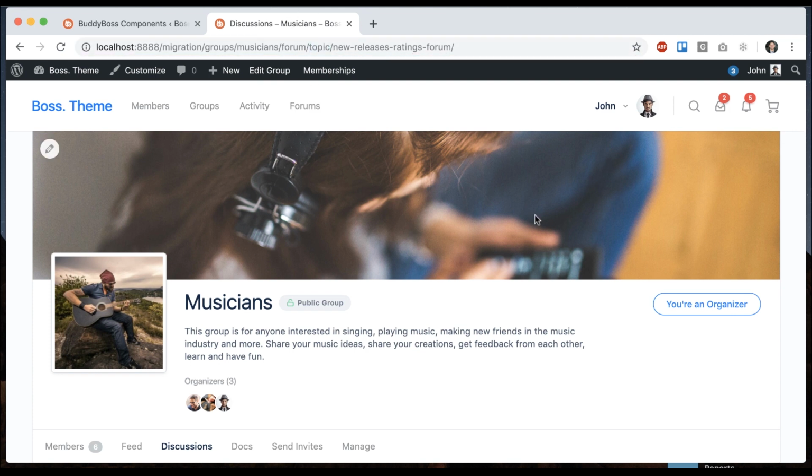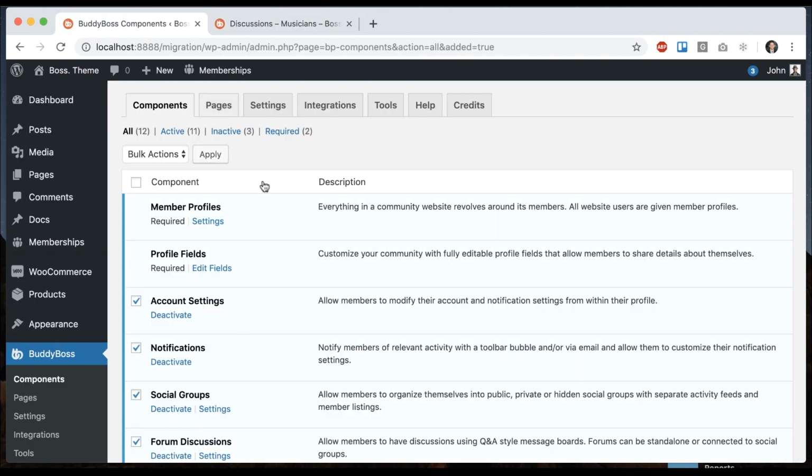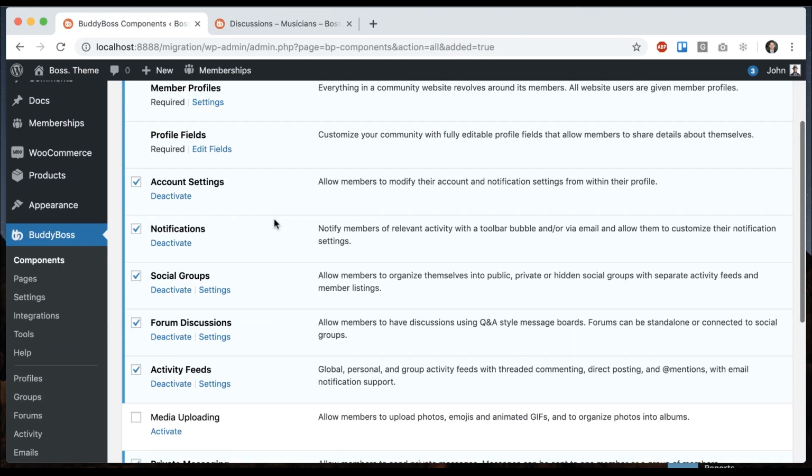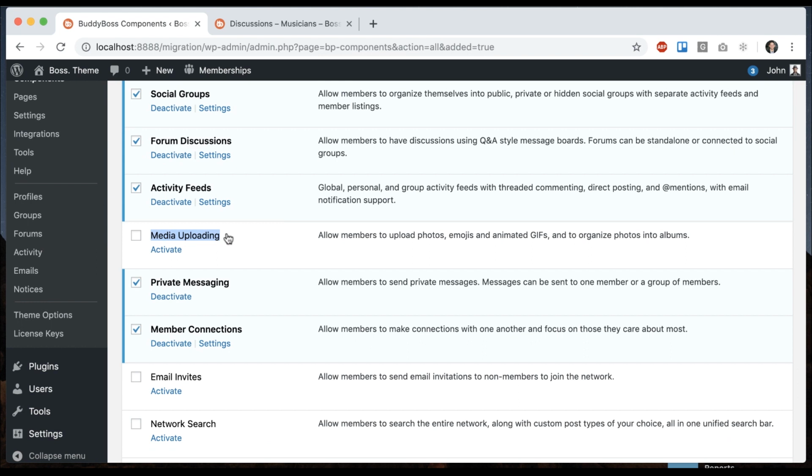All right, next we're going to import media. Let's go back to BuddyBoss components, and you'll see we have a media component. Now, this is only relevant if you were using our BuddyBoss media plugin previously.